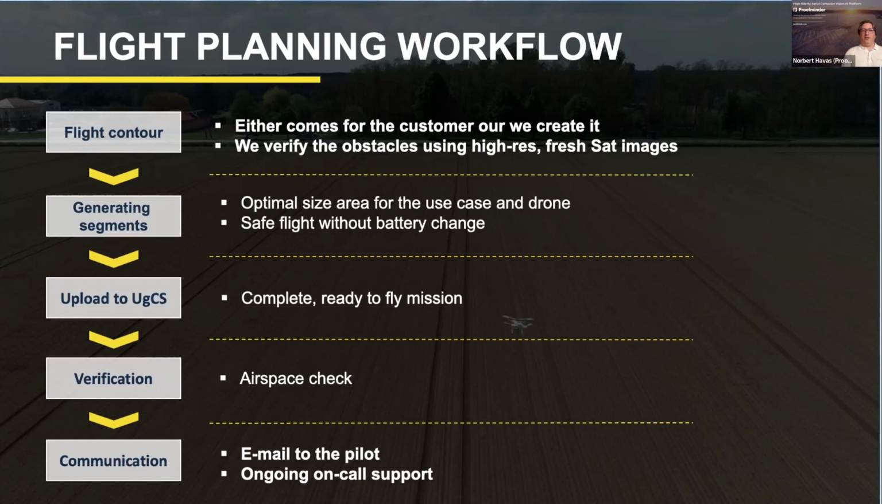We also optimize the flight to the use case and the drone which we are going to use for the flight mission. We support both everyday commercial drones, Mavic and Phantom series, and we also have support for the expensive enterprise drones, which can capture much more data at once. So it's a combination of possibilities and need.